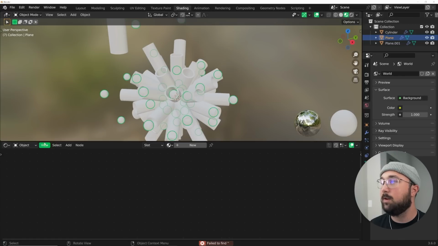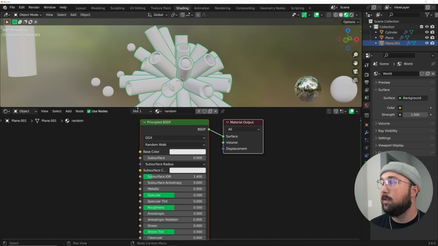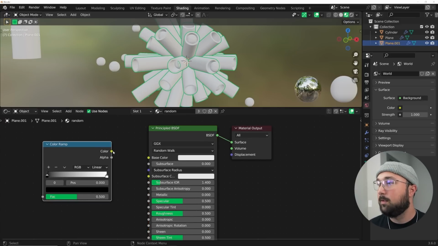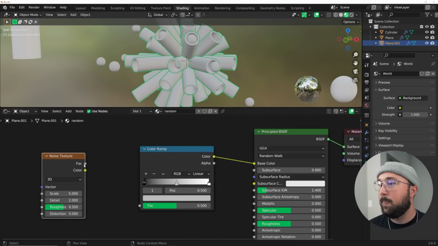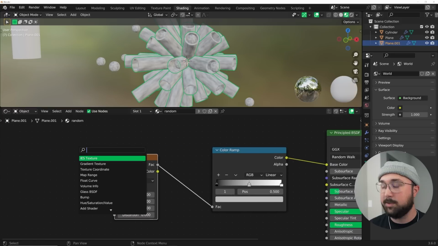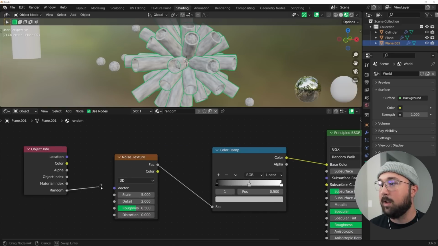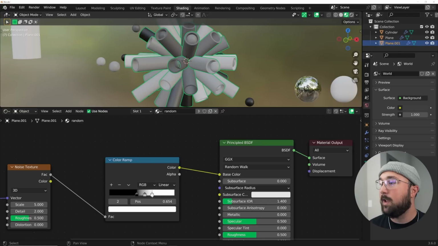I'll kill these two windows here, and then I'll click on this one where the material is actually sitting, and let's go ahead and get in a color ramp. Plug that into the base color, and we're gonna get three colors here. Now we're gonna get a noise texture. Plug that here, and let's go ahead and get in an object info node and plug in random. What that's gonna allow us to do now is harness these colors. So let's go ahead and pick our three colors.